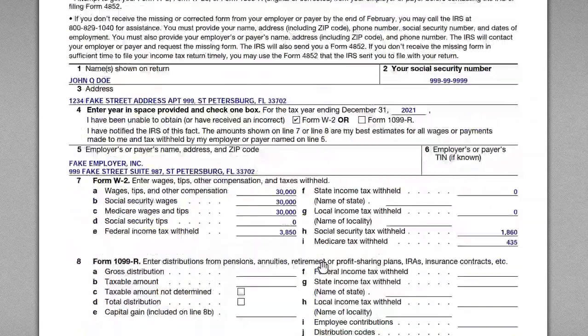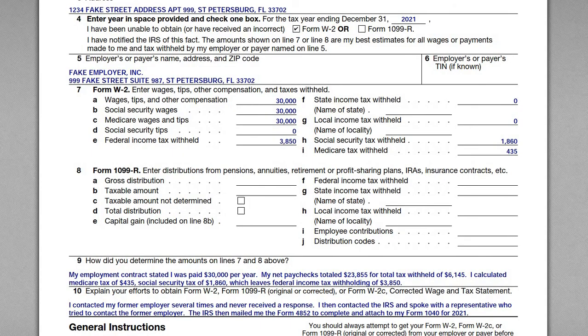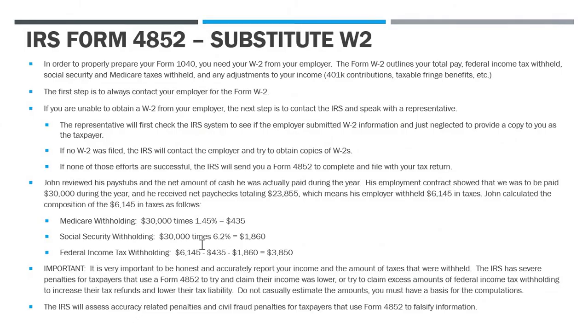Okay, so that's the form itself, pretty straightforward. Let me go back to the slide here just to cover a few last points. So, yes, very important here. You want to be as honest and accurate as possible, okay? The IRS has severe penalties if you try to use this form to abuse basically the federal tax system.